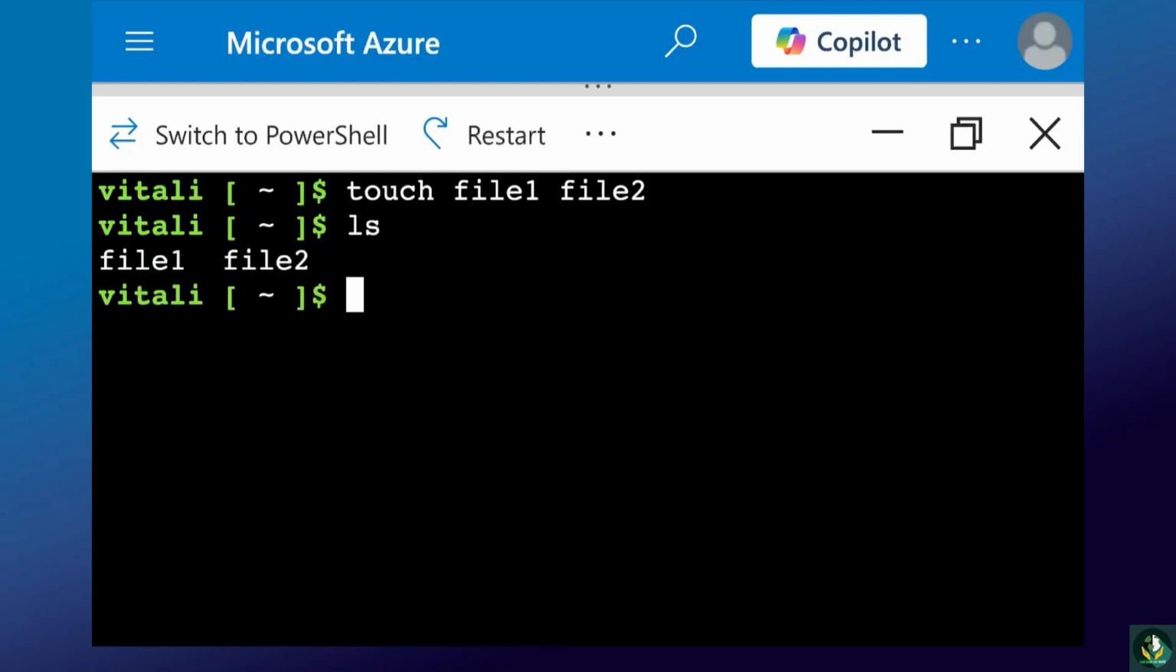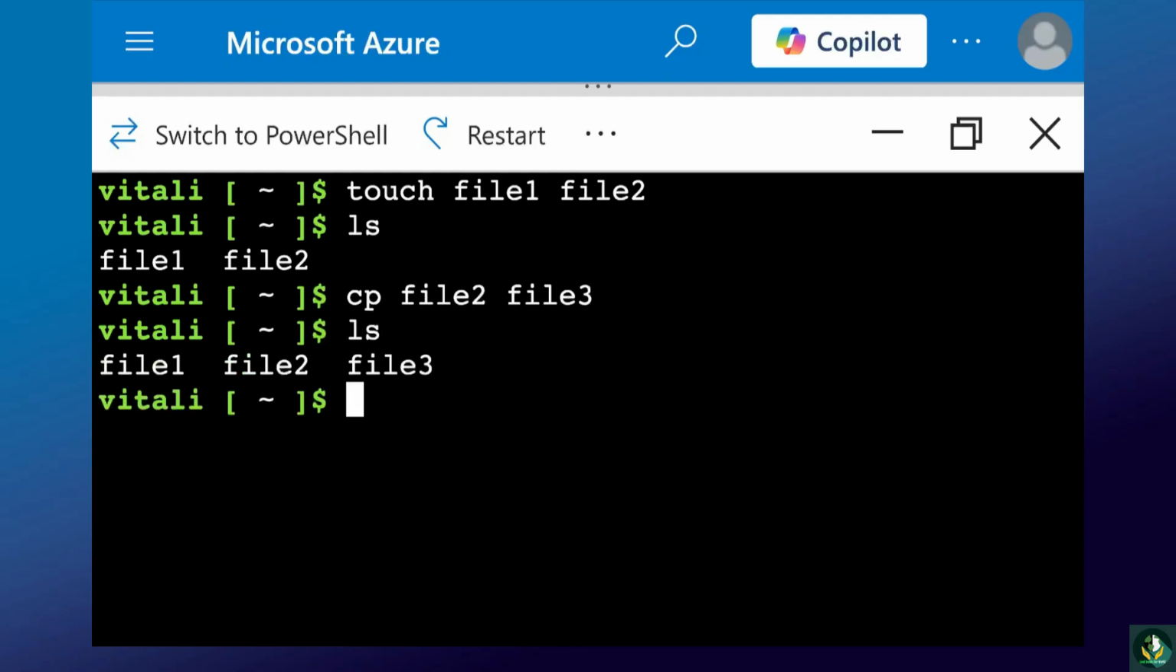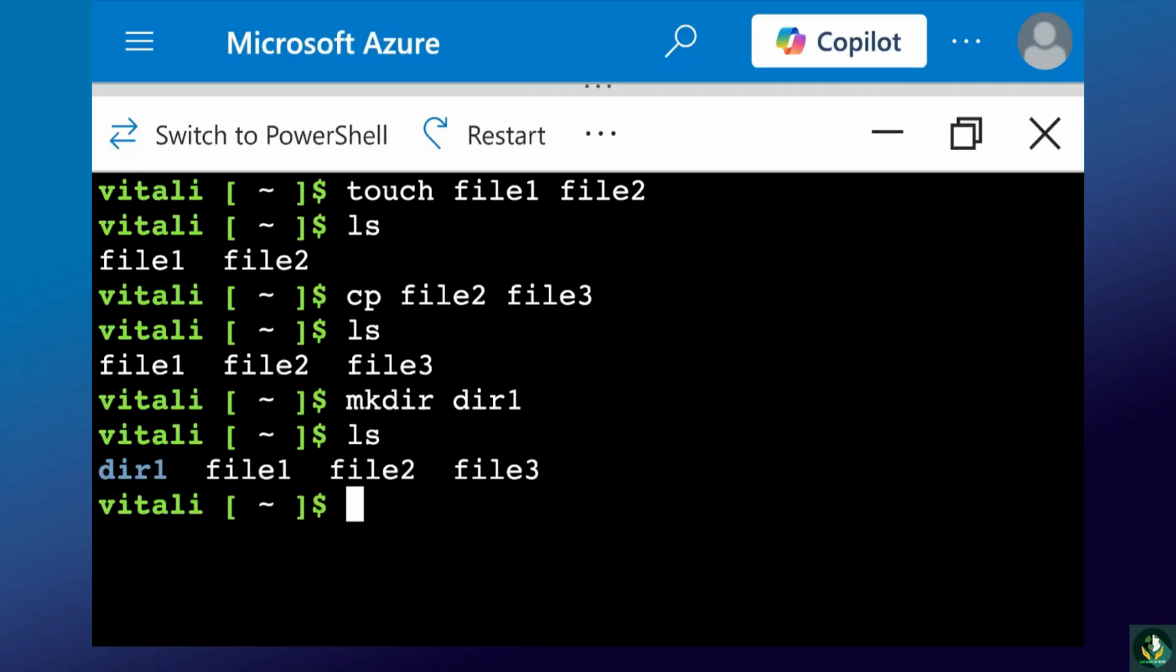Let's try using the cp command. Let's say that we want to copy file2 to file3. For this, I'll type cp file2, and then file3. That'll copy file2 to file3, and now we've got 3 files. Now let's create a directory here. By the way, to create a directory, we use the mkdir command. We'll be talking about mkdir later on, but for now we'll create a directory. Let's name it dir1, for example. And now, as you can see, we've got dir1 and 3 files.